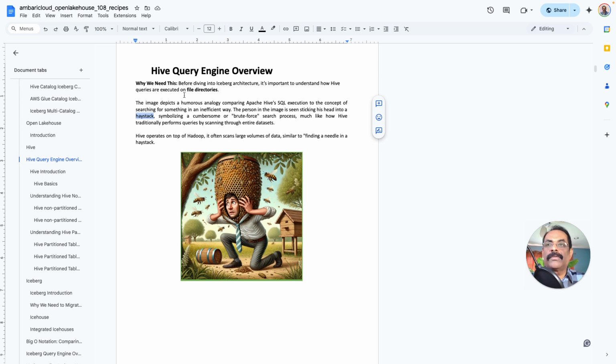So if you ask for a query, and it is in a partition or a particular directory, Hive has no information on how to open a file based on your query. It opens all the files in the directory, sweeps through, and then finds your data. So Hive runs on file directories. So it's like finding a needle in a haystack. So it often scans a large volume of data.